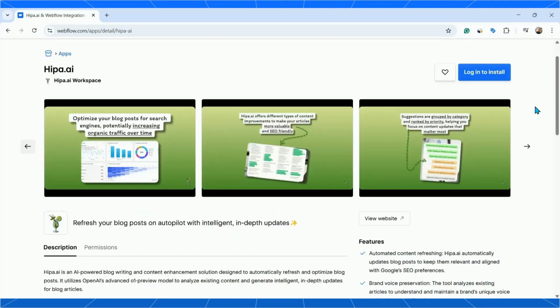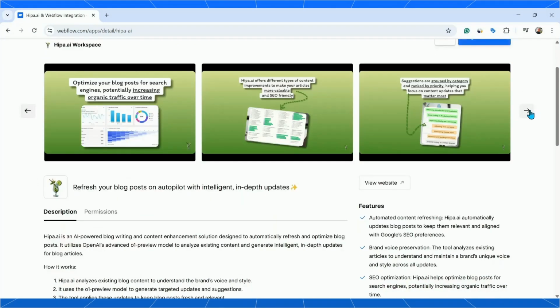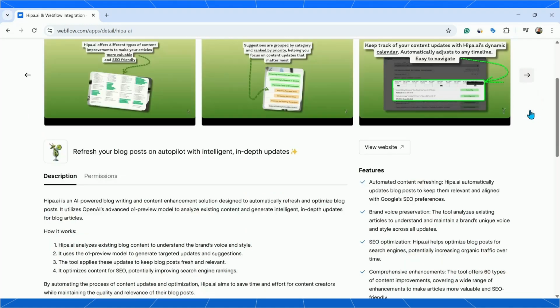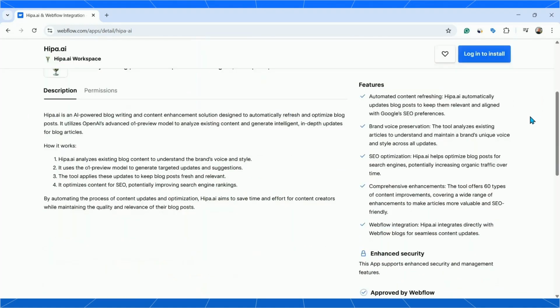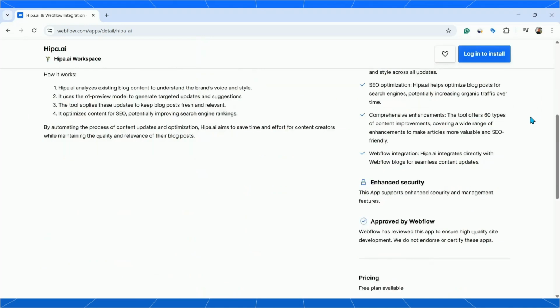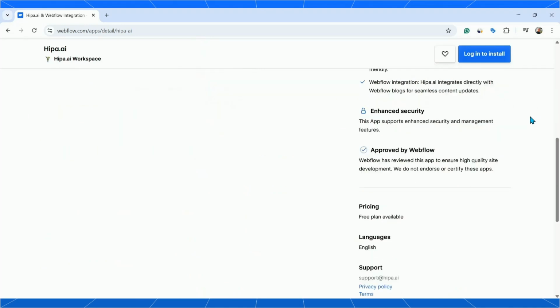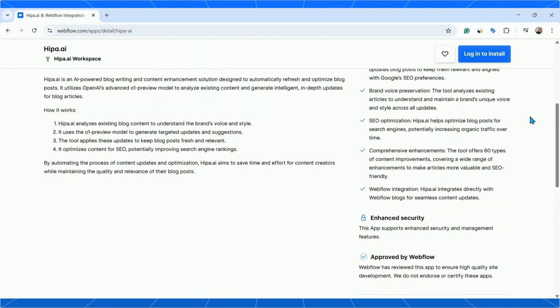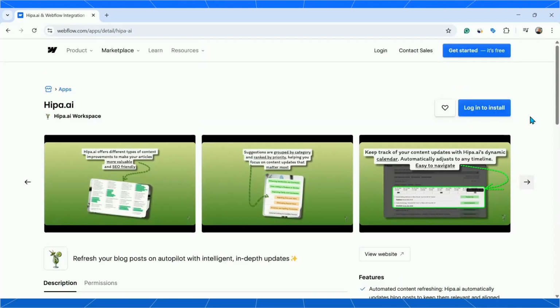Hipa Webflow App is now officially live on Webflow's marketplace. If you run your blog on Webflow, with just a few clicks you can now connect it with Hipa and automatically update your blog posts. In this video, I'll show you how to install the Hipa Webflow app and connect it to your blog so you can unlock powerful options to update your content. Let's get started.